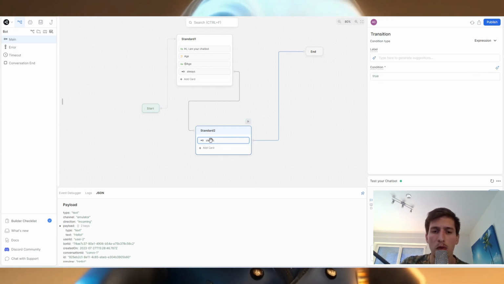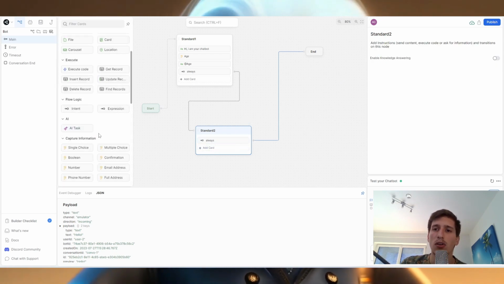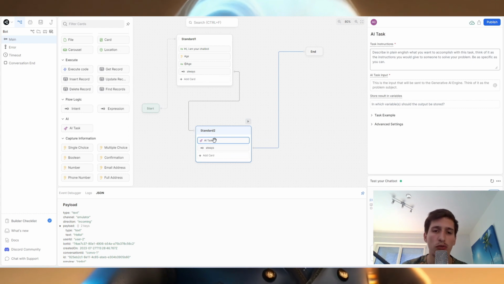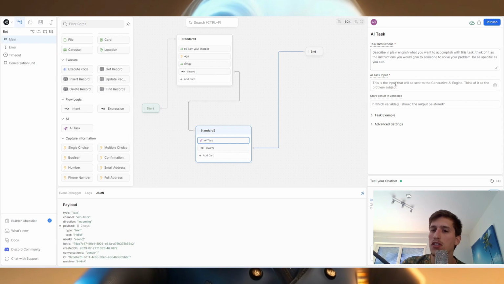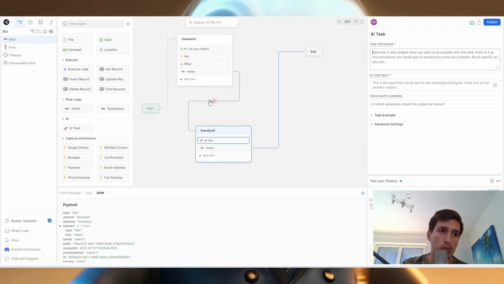But for now, we will delete this here and add our, let's call it AI task or our connection to GPT. This AI task is basically what we know from ChatGPT or GPT-4. We have our task instruction, our AI task, and then we can store it as well in a variable. This is a really important task and you will need it if you want to integrate AI into Botpress. Now, let's have another look.